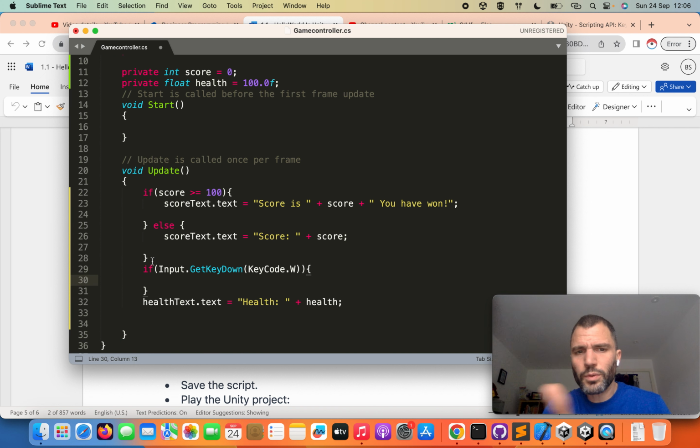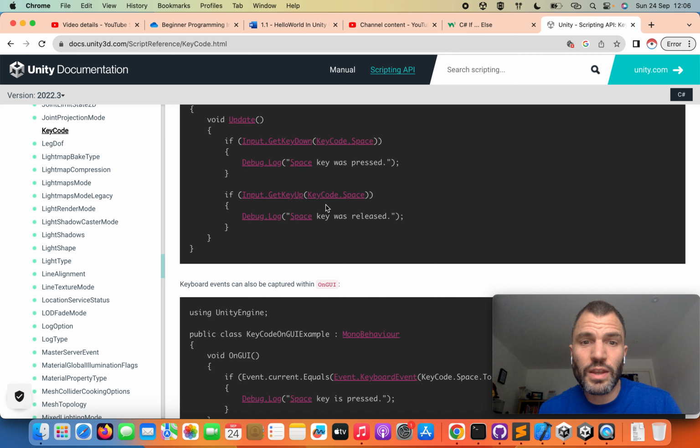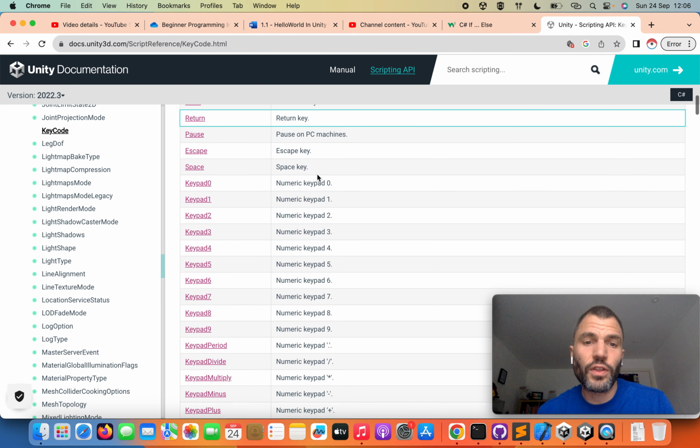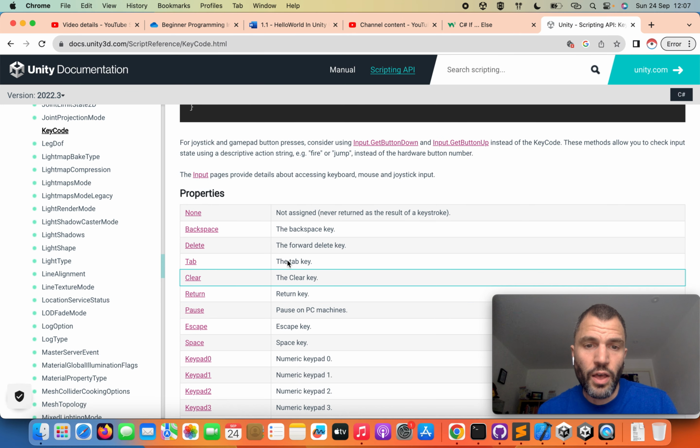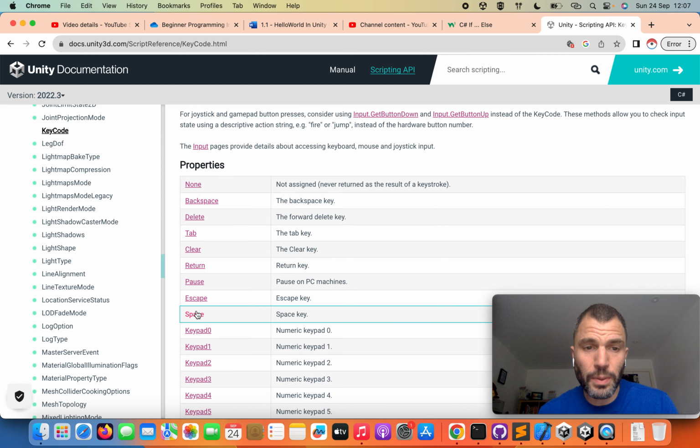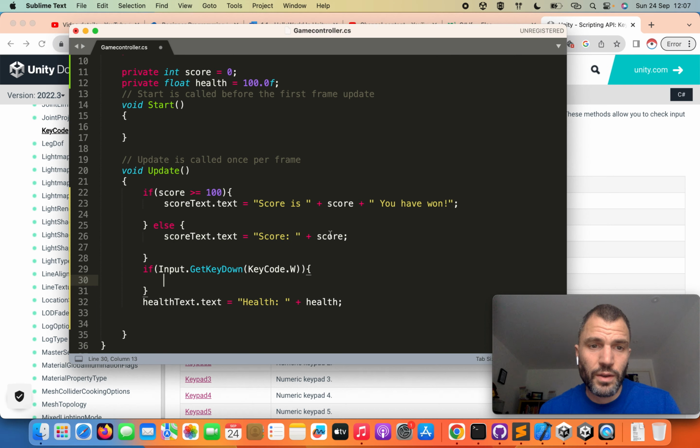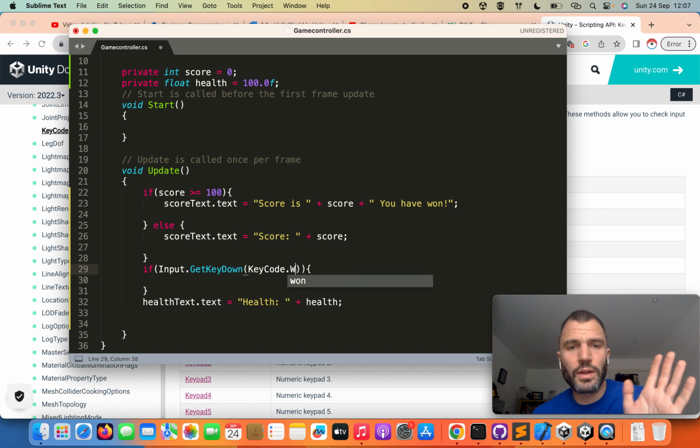Think about this. What would I need to change here if I wanted to detect the X key or the V key or the space key? Well, you'd have to write key code and go and look this up or think about it. Pause the video before I give the answer. Go and look it up. You'd look at these key codes here and you look for the thing that you wanted. So for example, the space key, space. I'd simply write keycode dot space if I wanted to detect that, but I don't. I want it to be the W key.